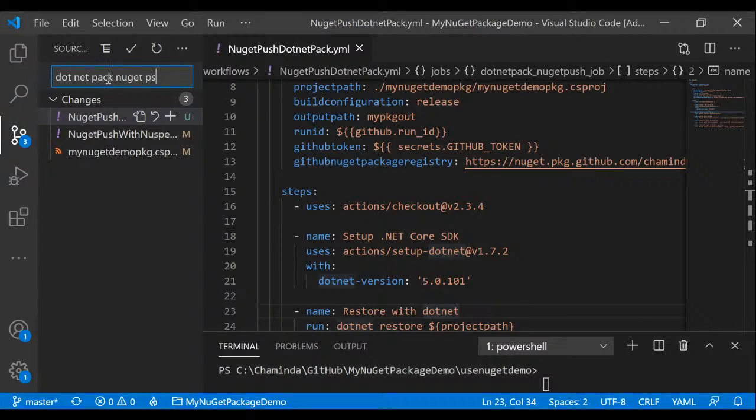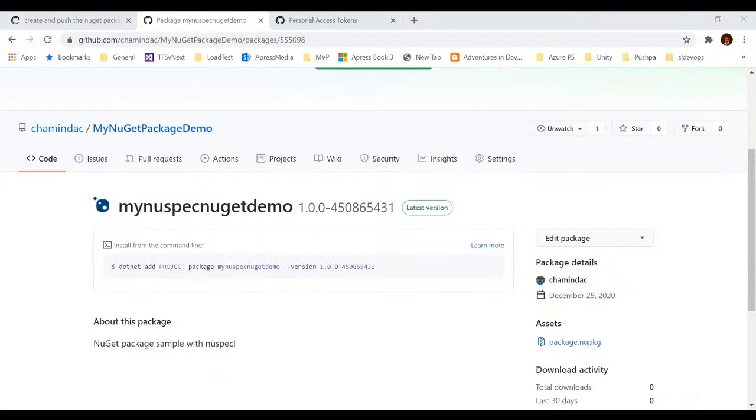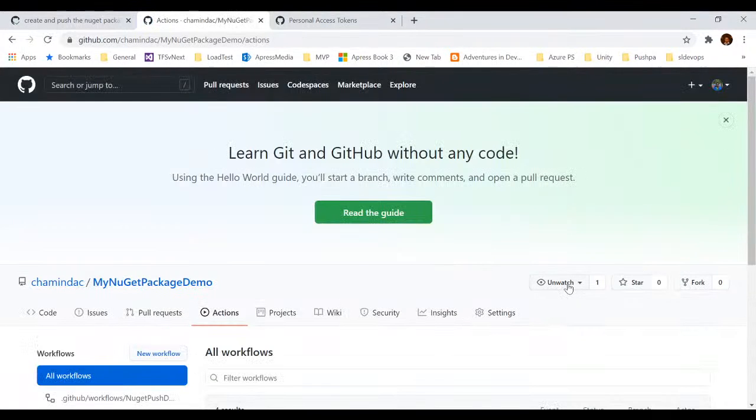Okay, let me stage everything and commit, and then I will push. Now let's switch back to the browser and see if any actions are running.